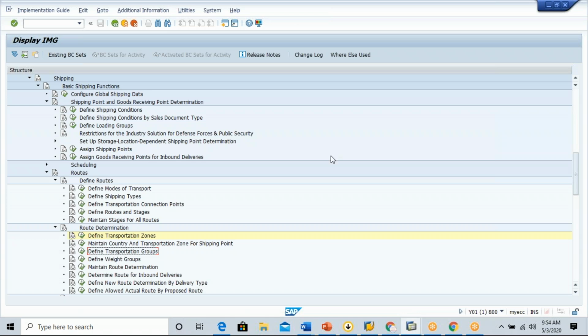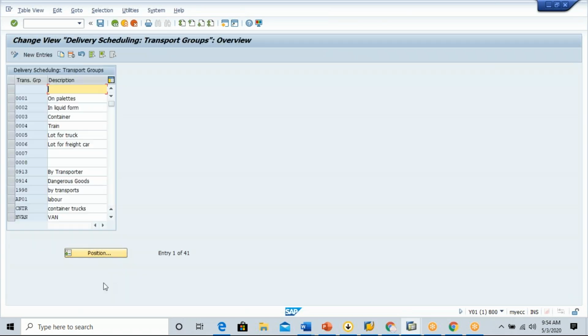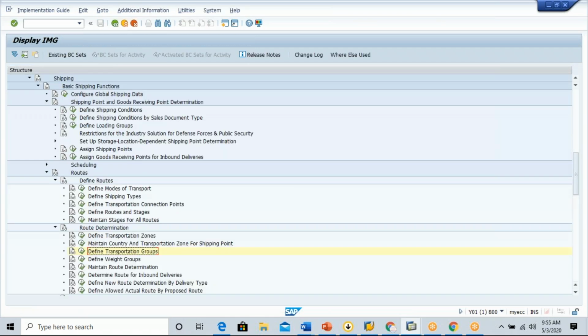Whatever transportation group you want, container, train, pallets, forklift, whatever it is, you can define the transportation groups here, so that when you try to create the material master, all this list will be available, and whatever you want, you can choose there. Okay, so this is how you can define transportation groups and also transportation zones.